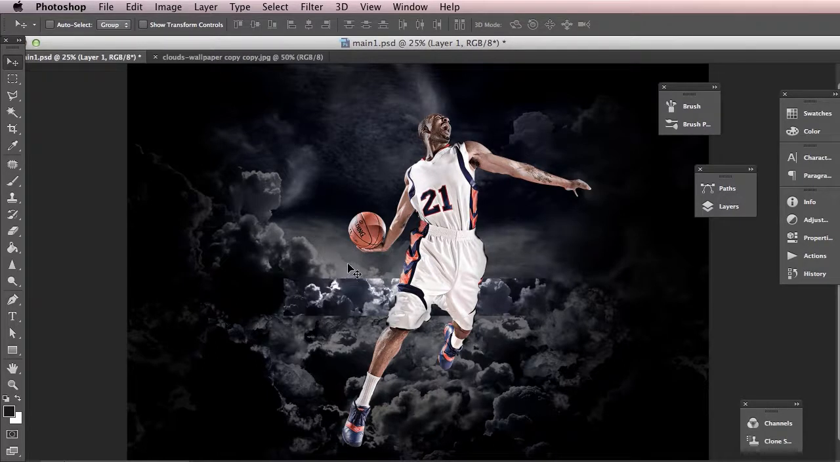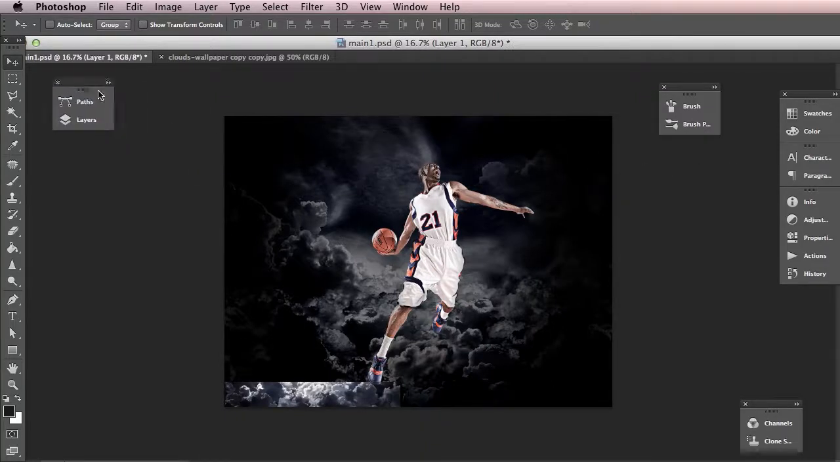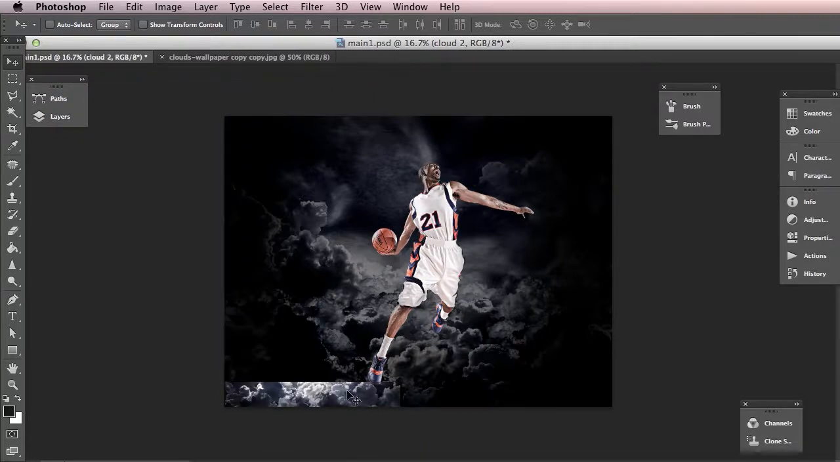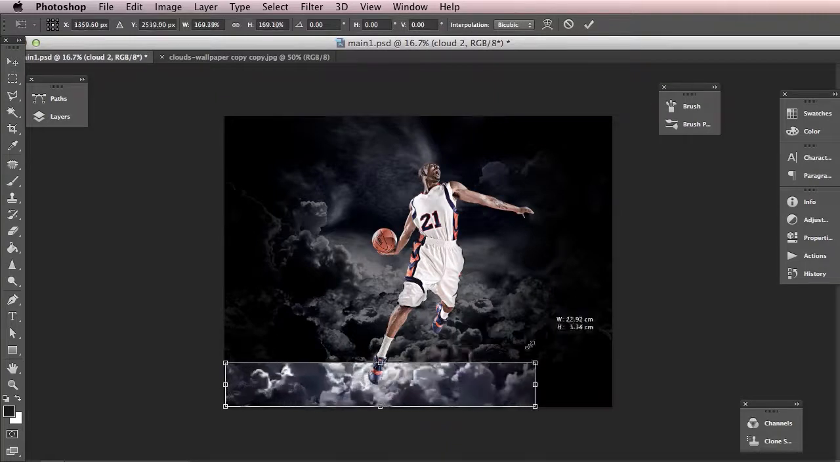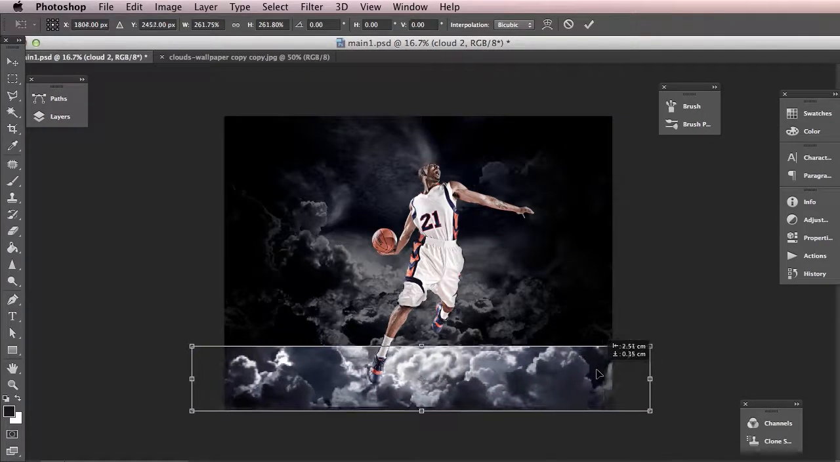Let's zoom out with Command or Control minus, and let's put that right at the bottom there. Let's bring the layers panel back to the left, open the layers panel, let's name that Cloud 2, and let's close that down. Now what we need to do is resize it, so I'm going to press Command or Control T again, hold down the Shift key to resize in proportion. Let's drag it all the way up, let's bring it across like that.